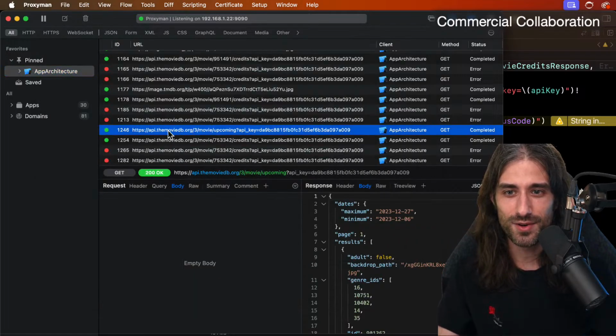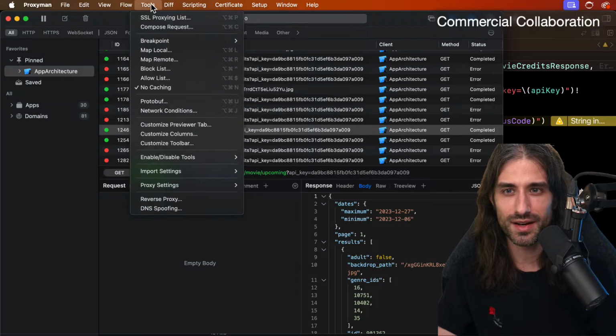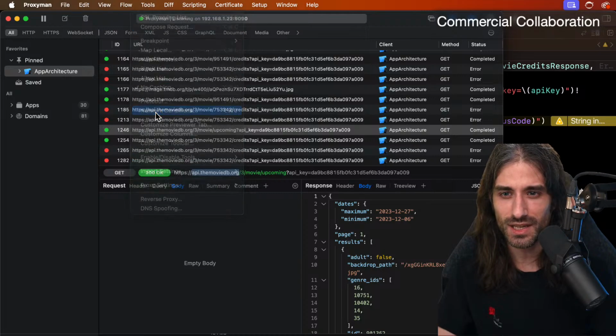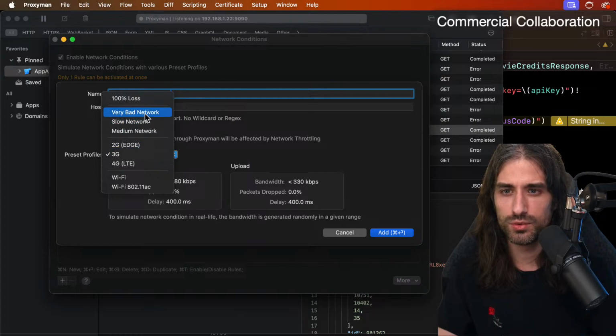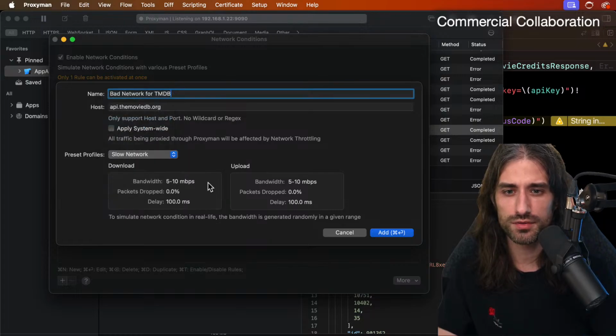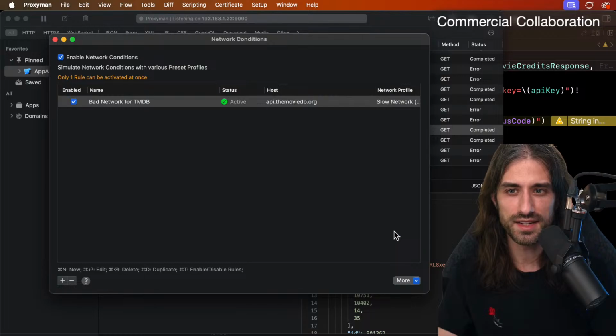So let's see. I'm going to only enable it for this domain, api.themoviedb.org. So let me get back to the window, tools, network conditions. So only for this host, so bad network for the MovieDB. I'm going to choose a slow network, for instance. I'm going to add it. I really hope I didn't make a mistake and screw up my live stream, but I don't see any alert popping up, so I think it's okay.